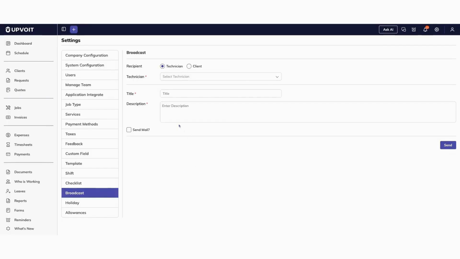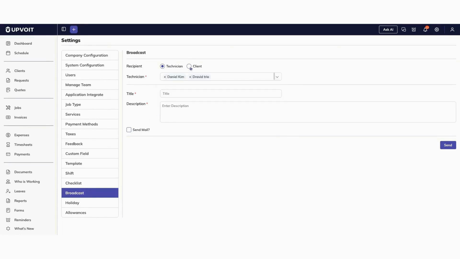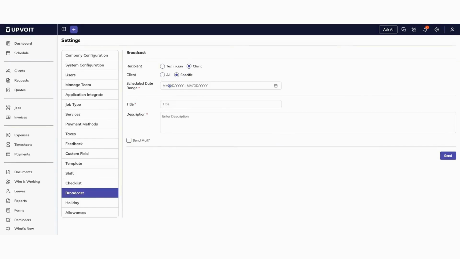Next is Broadcast. From here, you can broadcast any message to technicians and your customers via email and in-app notifications. For technicians, you can select all or select specific technicians as well. For clients, you can send a message to all customers or a specific customer. Specifically, you can choose a start date and end date, and all customers that have scheduled jobs between that period will be sent an email notification.